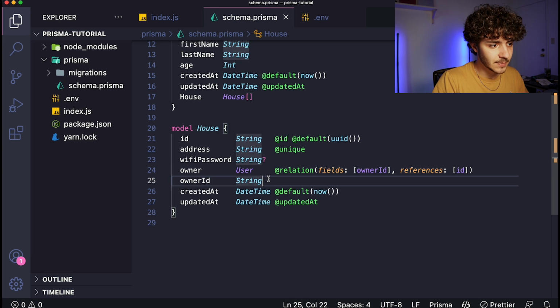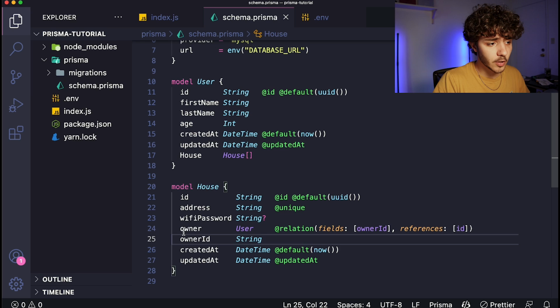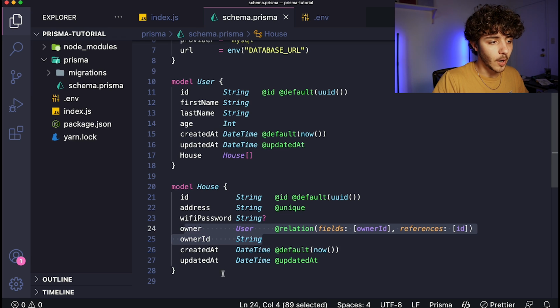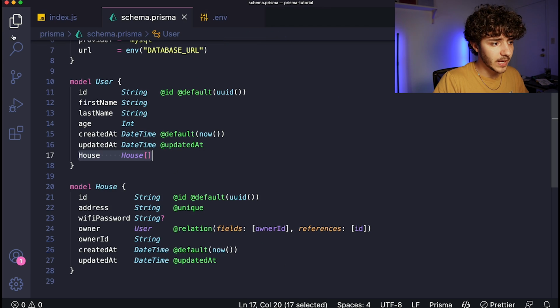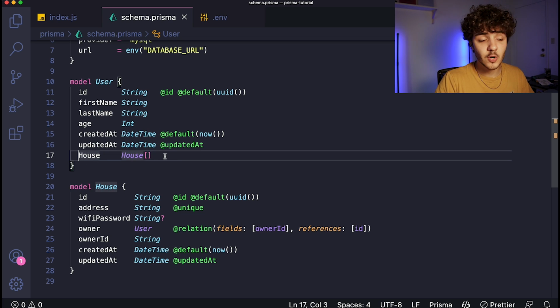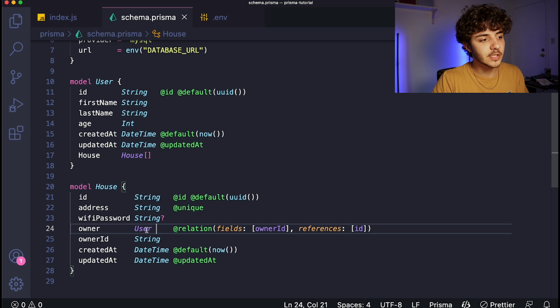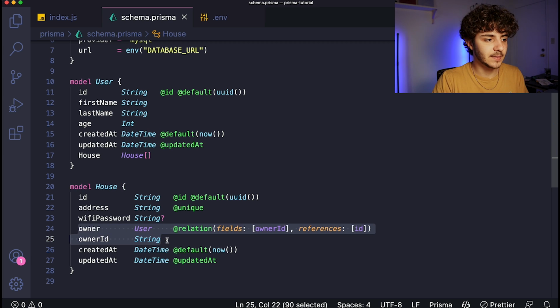The reason for that is that when we have a relation like this, we need to have a field on the opposite model, which in this case is the user, referring to this specific model, which is house. So what we have here now is that a user can have an array of houses, right? Because a user can own a house. So when we add the fields on the house model, it makes sure that we do it correctly by adding this field over here as well.